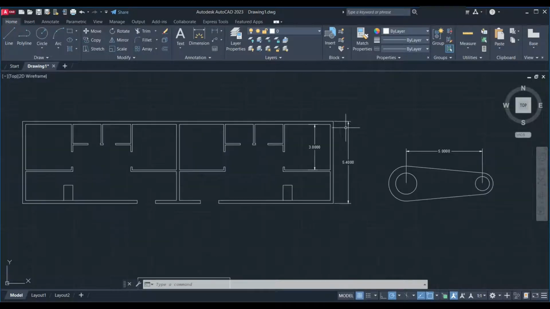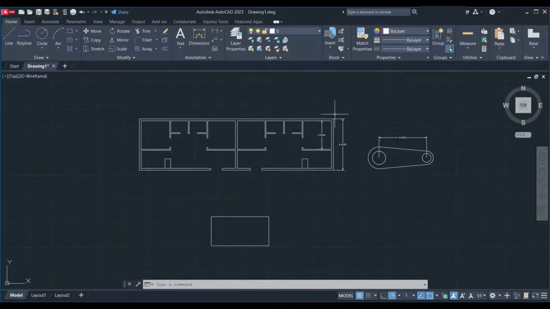As with other modified tools, you can select the objects first and then activate the command, or activate the tool first and then select the objects. I prefer to select the objects first and then activate the command. Of course, it's up to you and you can select objects first or activate the command.